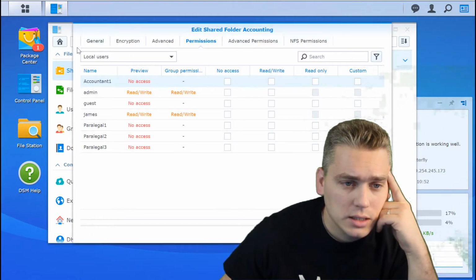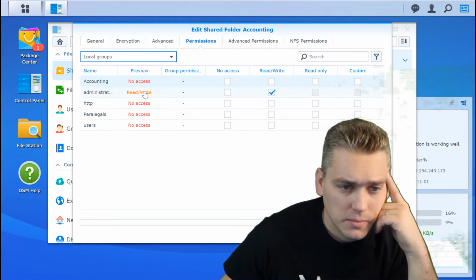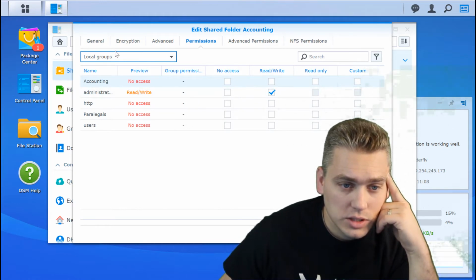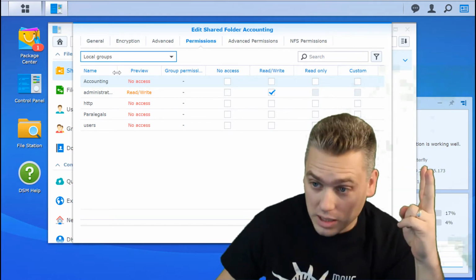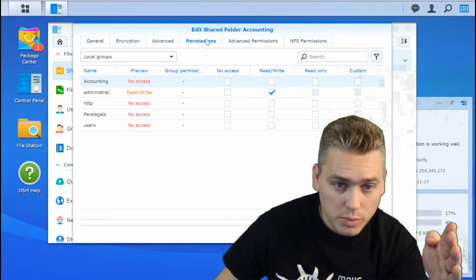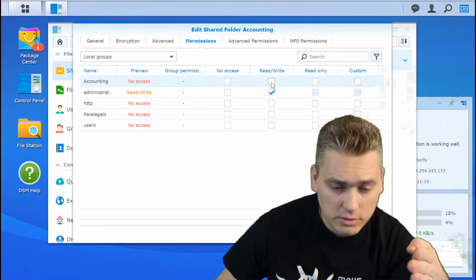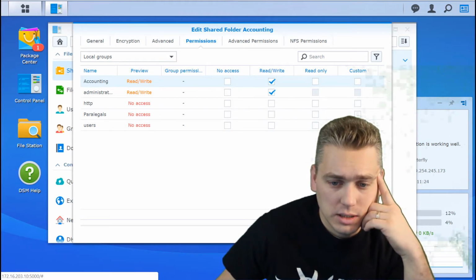Oh, we've got users permissions, group permissions. Let's do local groups. Here we go. So people and administrators can read and write, and we want accounting. So these are groups now that we're talking about. We've got a lot of things named accounting. We've got a user named accounting, we have a group named accounting, and we have a folder named accounting. Right now we're talking about group permissions. For the accounting group, they're going to have read and write access to this folder. Okay, so we're going to click OK.